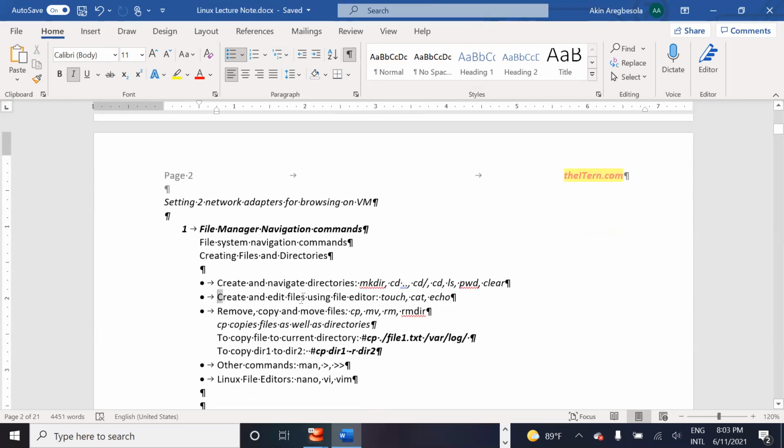All right, so let us now create and edit files. We're done with directories. You know what a directory is, Anna? Just the place where you keep files, the folders. So let us learn commands to create files. In fact, we already did that, but let's do it again. Touch, cat, echo, editor.